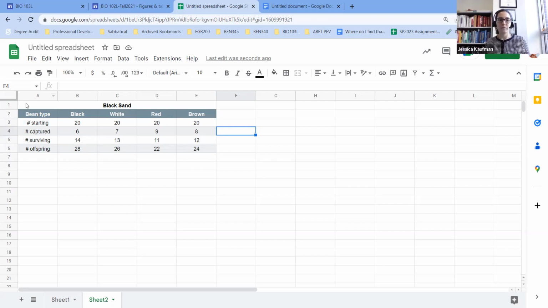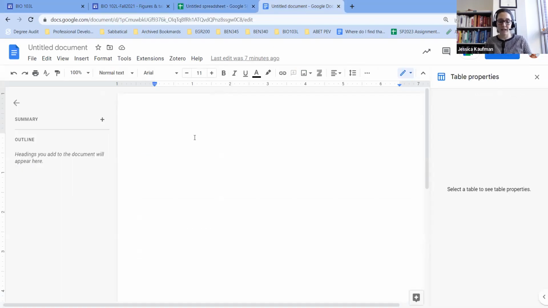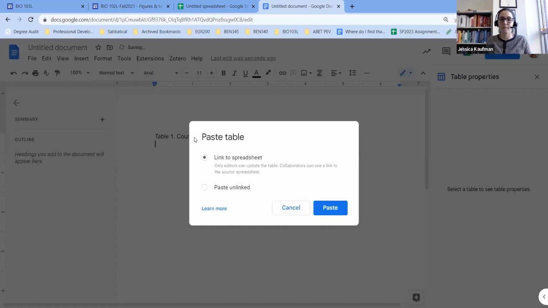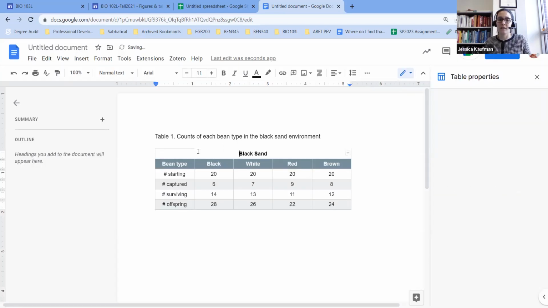counts are. Now I'm ready to highlight all of the data, copy it and paste it into a blank document. I want to make sure that each of my tables in the lab report starts off with a table heading. So this would be counts of each bean type in the black sand environment. And pasting unlinked is usually the safest way to paste this data. So we have the black sand environment, we have everything looking good.